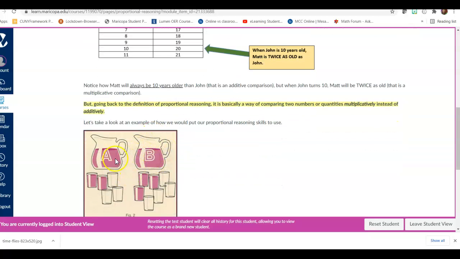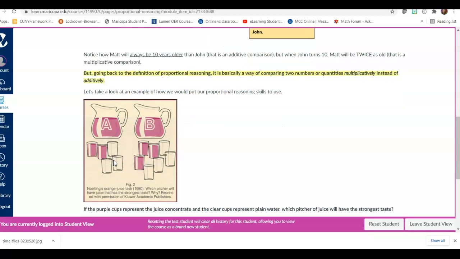And then there's an example that aligns with the mixing drinks scenario that you're going to see in the Extend Your Learning activity. So it's a fun application of proportional reasoning and something that we've all done before. We've all probably made lemonade or a fruit punch or an adult beverage where we've had to adjust our ratios to get the perfect sweetness or the perfect tartness that we want in our drink.